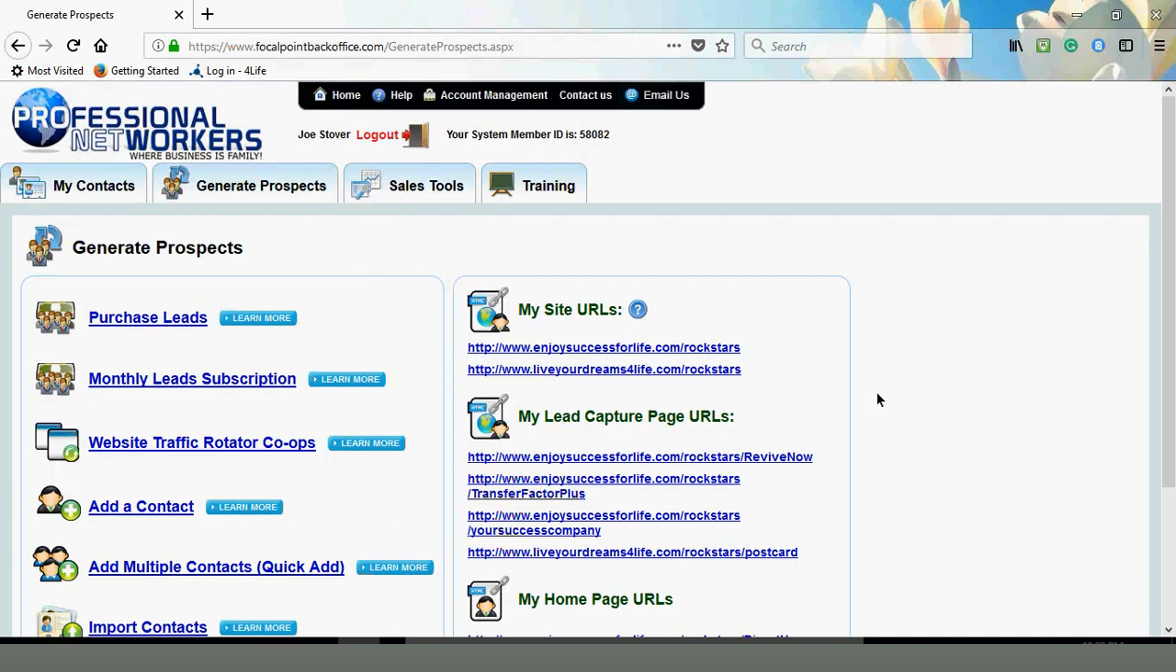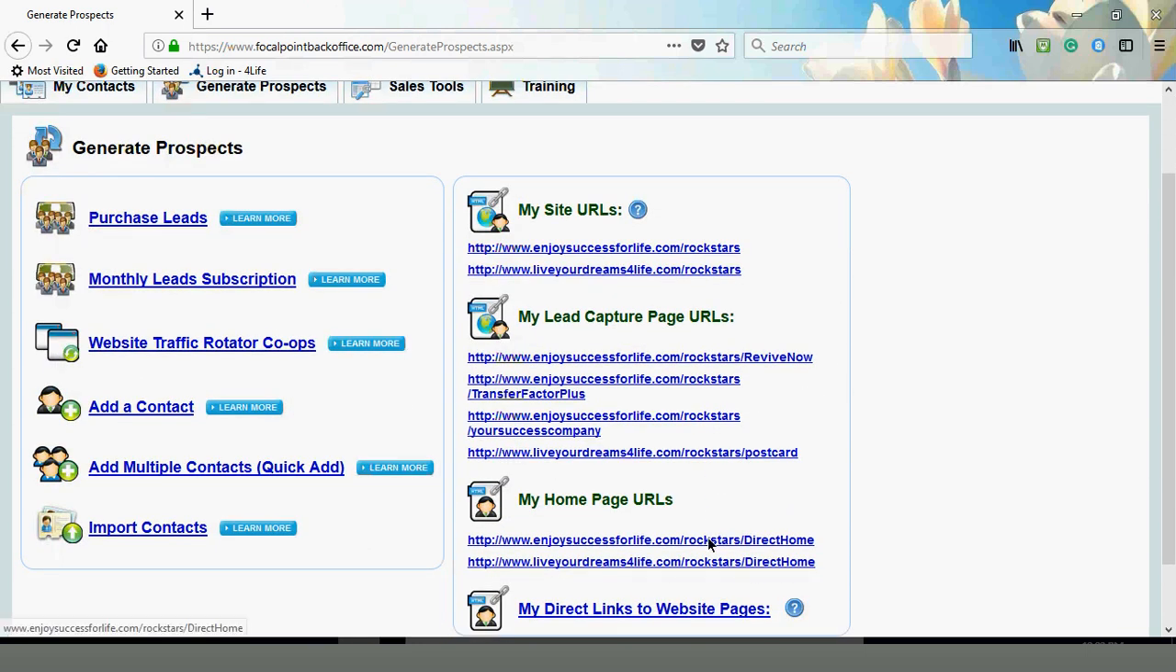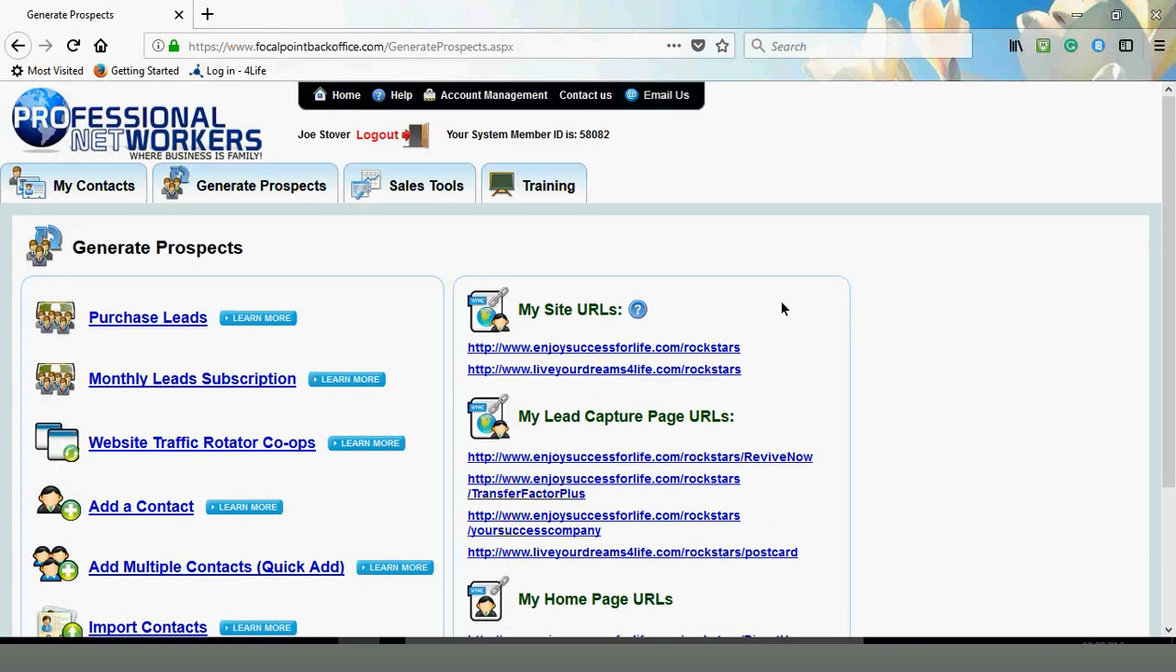And that's really handy because sometimes, if it's your best friend, they don't need to give you their name and an email address. You might want to just send them directly to a page where they can start looking around, and you can do that with these links down here on the homepage URL. Okay, so that's generate prospects.